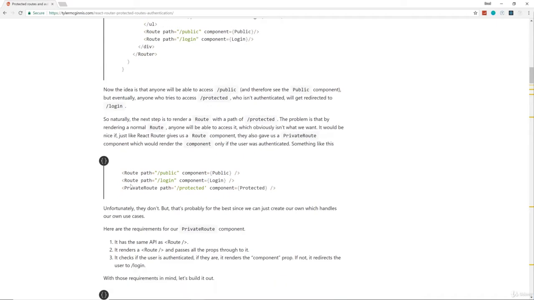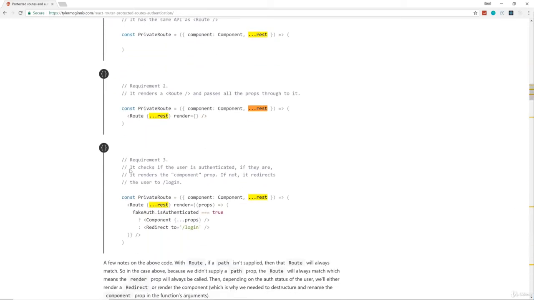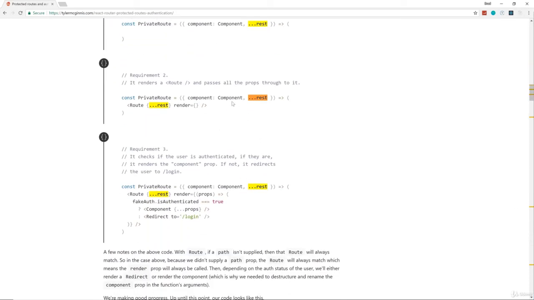But basically, we want to be able to do this. If we want a private route, we want to use the private route component, and we still want to be able to pass in a path and component, just like if it were a regular route. Down here you can see his example of the component. It's a functional based component. It gets passed in any properties.